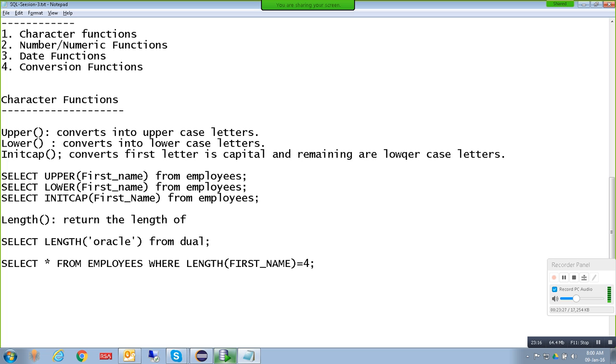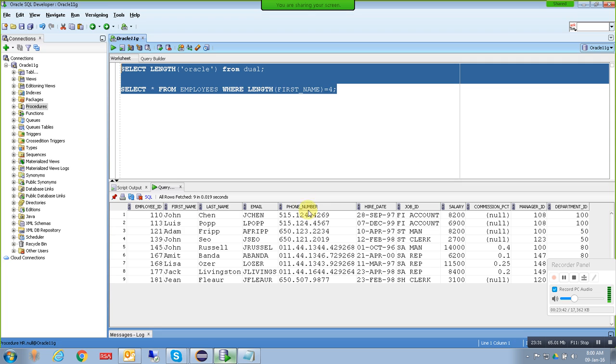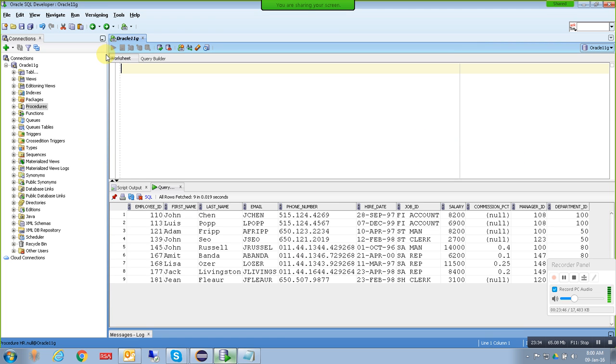Now we have one more function called lpad and rpad. This is just like padding. See this, lpad and rpad. For example, here I have a query: select rpad of, in single quotes, oracle, and comma 10, and comma, for example, z, from dual.